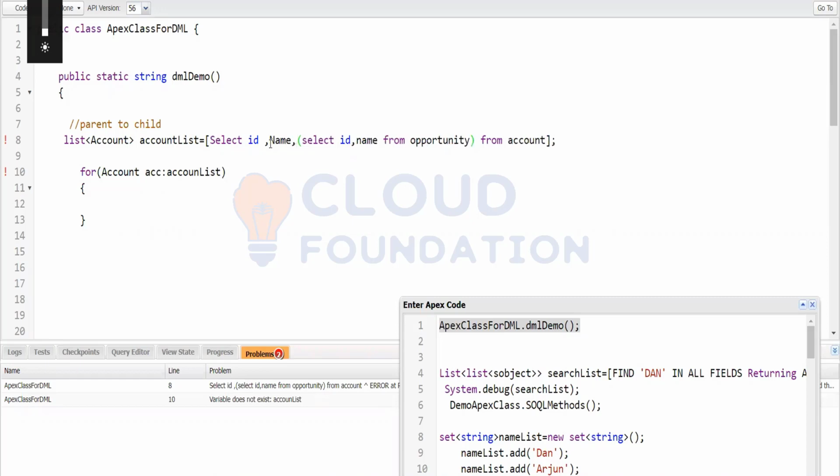We are getting account here. So I will print my account, System.debug, account names, acc.name.